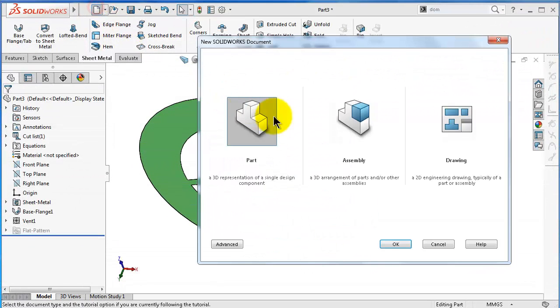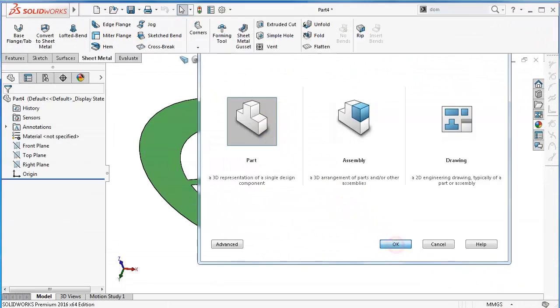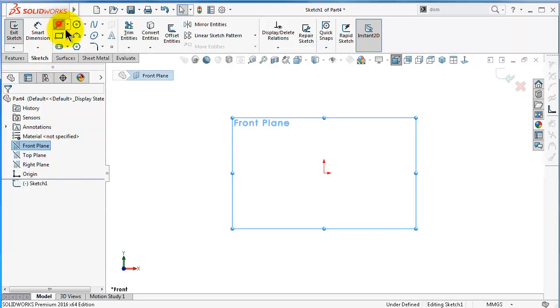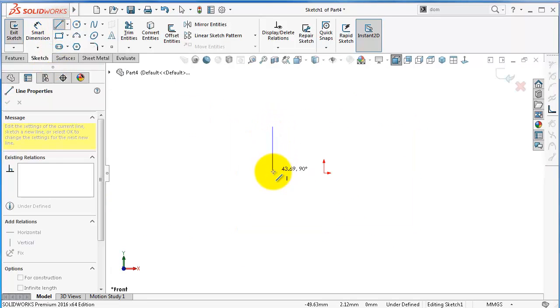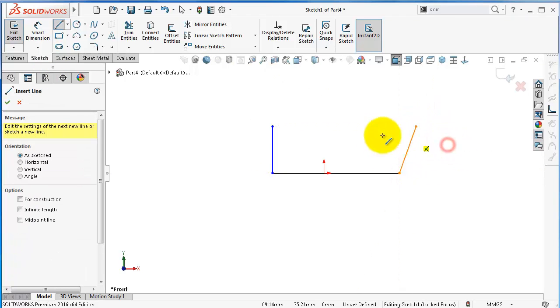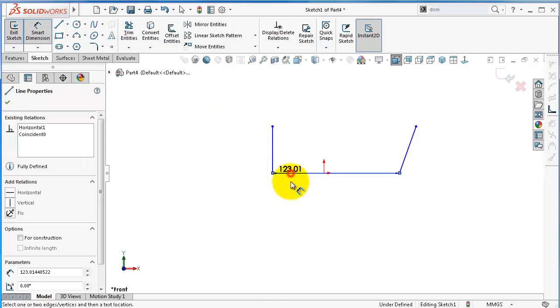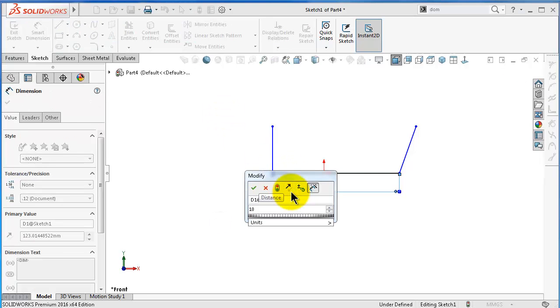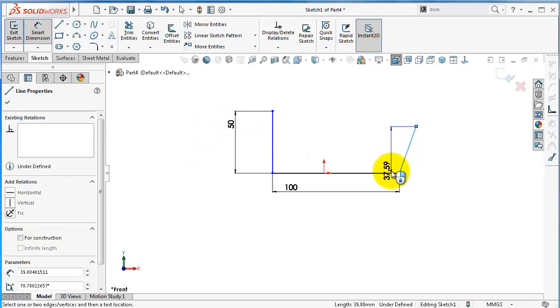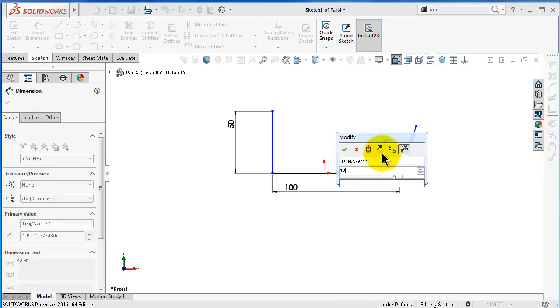So start a new part and make a custom beam. Pick the front plane, line, and we'll make this shape. This is defined with some dimensions. And here we'll have an angle 120.